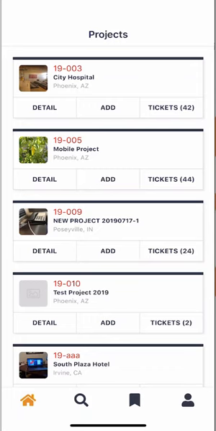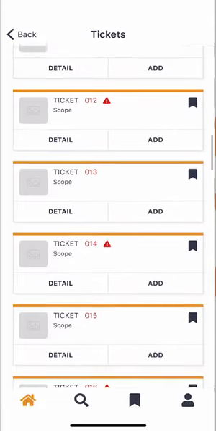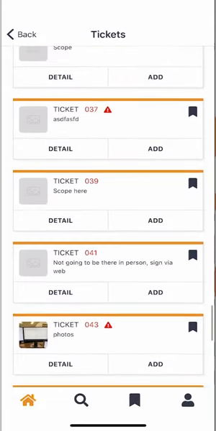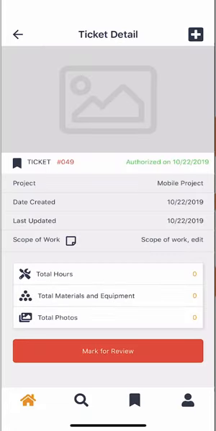Again, you see the different tabs with the detail, add, or tickets. And we want to find our ticket that we're adding the hours to. So I'm going to go ahead and click into the tickets. I'm going to scroll all the way down until I find the ticket that I want to add to. And I'm going to add into ticket number 49. So what I'm going to do is click the detail tab on 49. And that's going to take me into the detail page of this ticket.